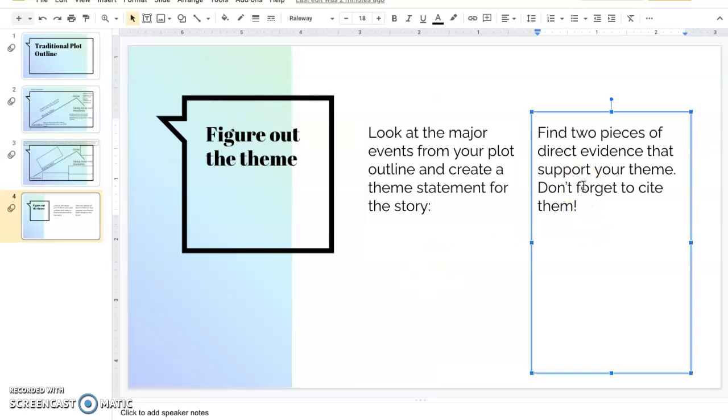Then you need to go and find two pieces of direct evidence that you think support your theme. So those should be directly from the story, take them word for word from the story, put quotation marks around them, and then parenthetically cite them by putting parentheses and the author's last name in them. Since it's online, you won't have page numbers, so you'll just have the author's last name.